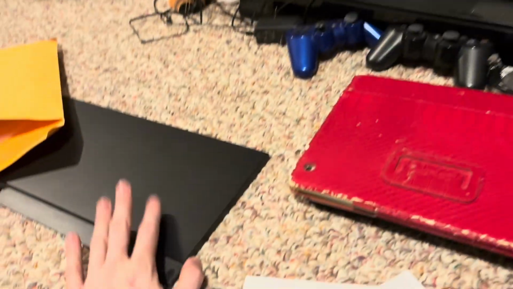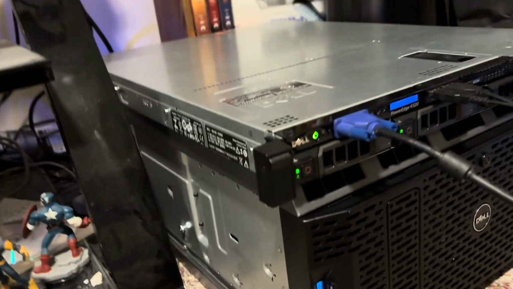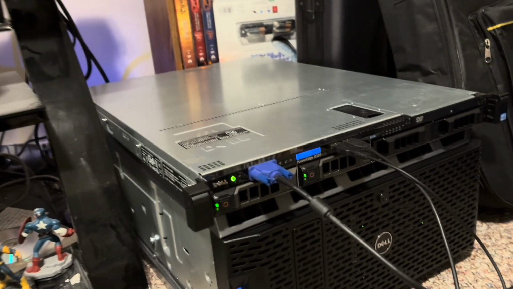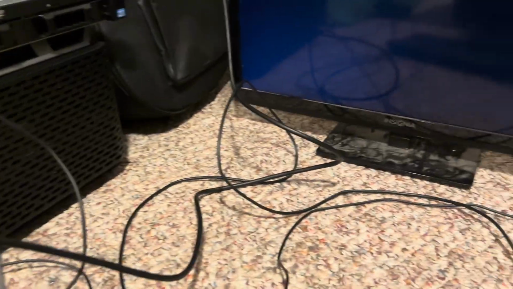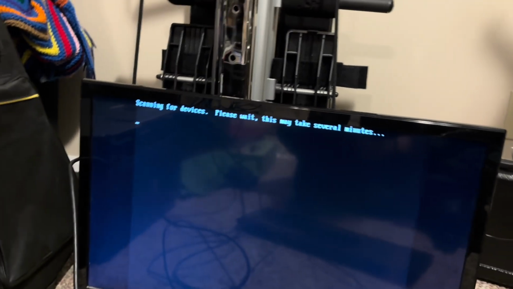So I actually took the top off. That's what this is right here, of this server, that allows me to reach the actual mount things. So scanning for devices to boot off of, it's going to find the flash drive that's inside of here, which, in case you didn't know, is what Unraid boots off of.